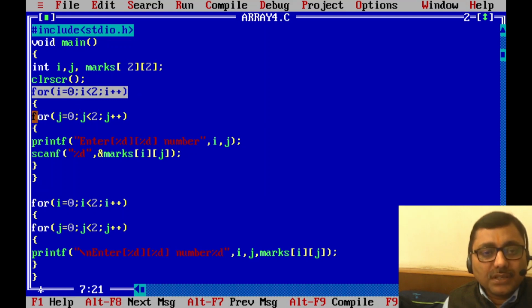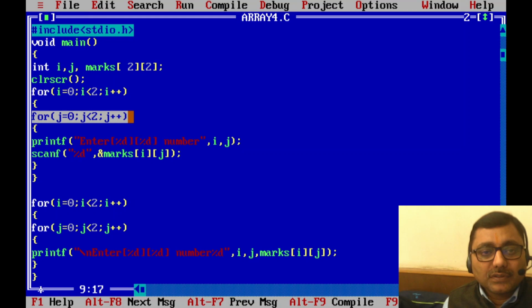Now for every row there will be 2 columns. So this inner loop will take care of the columns for every row. For the first column the index will be 0, and for the second column, j less than 2, the index is 1. So this will also run 2 times. 2 into 2, total 4 times.